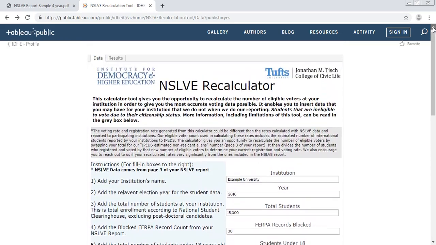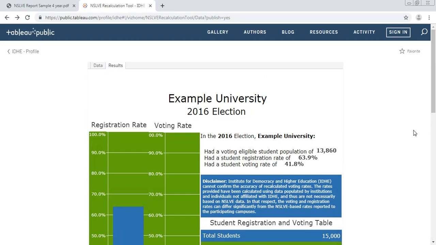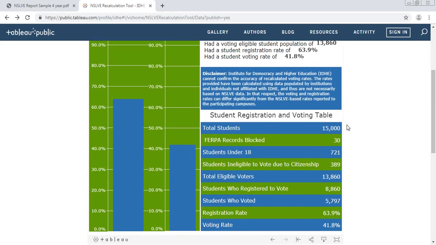We will then move to the top of the page and click on the Results tab. Here you can see your institution name and the election year, as well as your voting eligible student population. This is a number calculated by your total number of students minus the FERPA records blocked, students under 18, and students ineligible to vote due to citizenship status. There is also your updated registration rate and voting rate, which are the number of students registered and the number of students who voted over this newly calculated voting eligible population. There is also a table that consolidates all of this information, as well as two bar graphs, one for registration and one for voting rate.